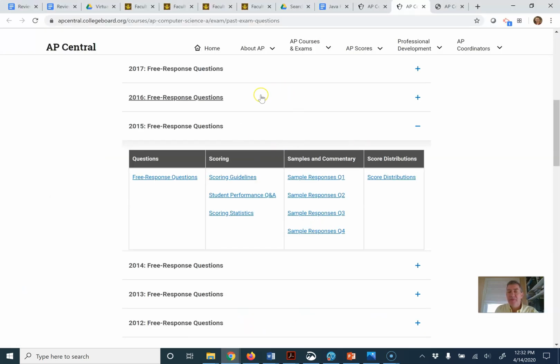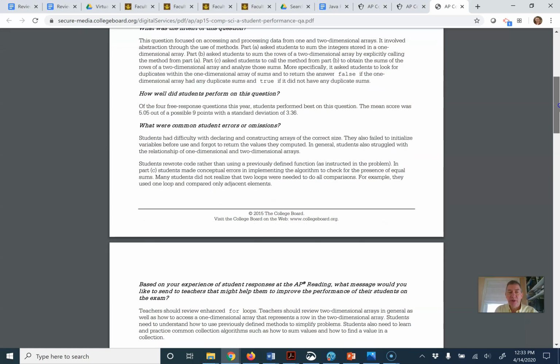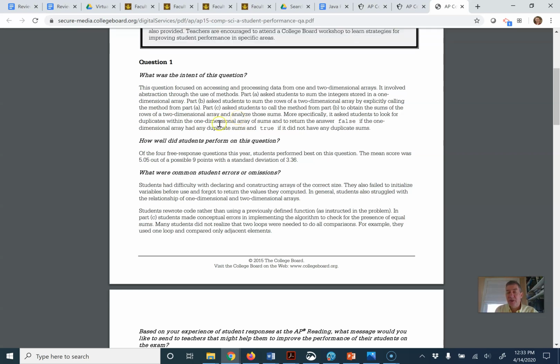If you look here on AP Central where they have all of this information, the Student Performance Q&A is an interesting document that you might find helpful. They give a quick summary: what was the intent of the question, so you can get an idea of what they are hoping to ask for, and what were common student errors, so that's pretty good. And also how well did people perform.